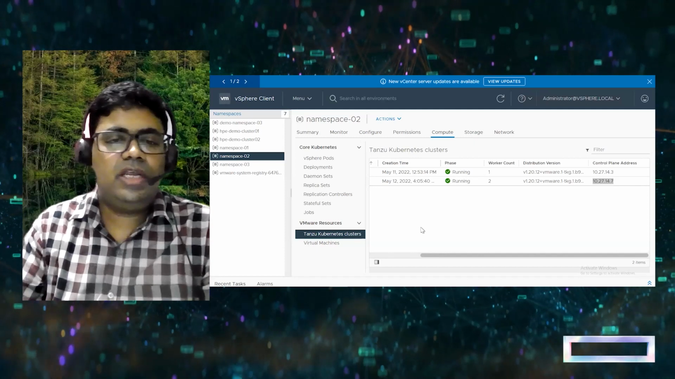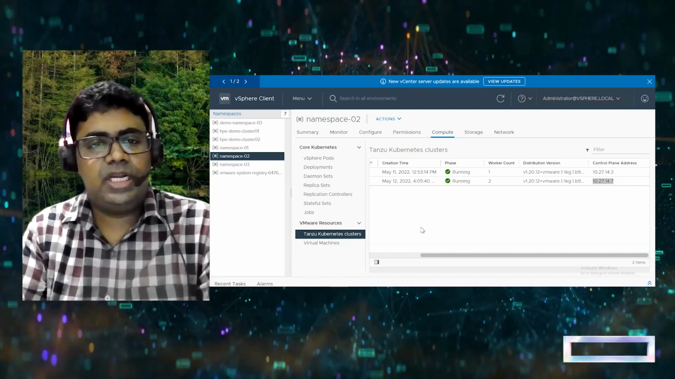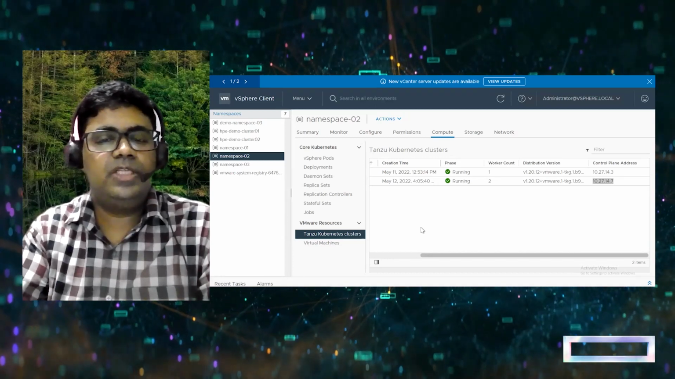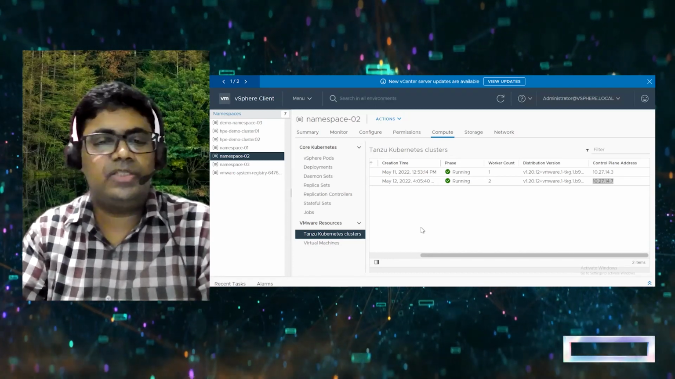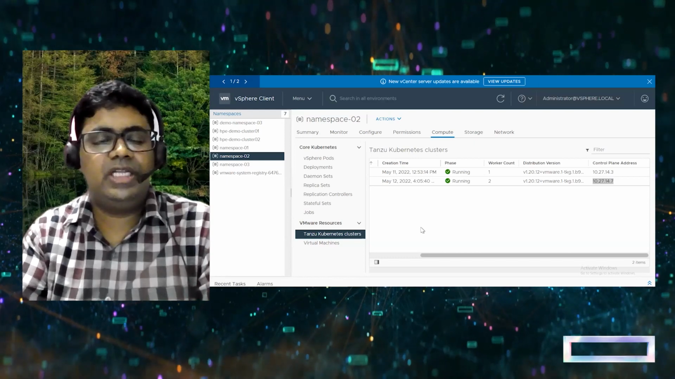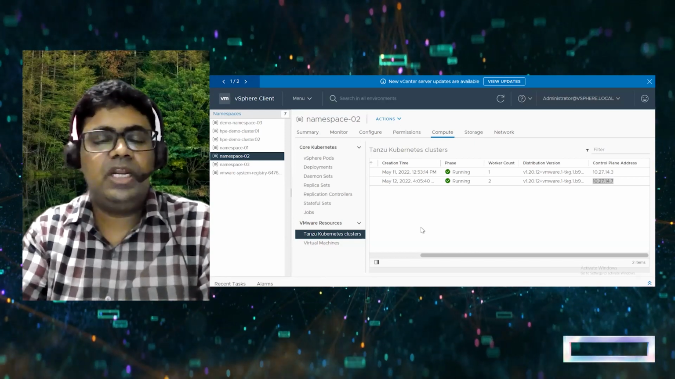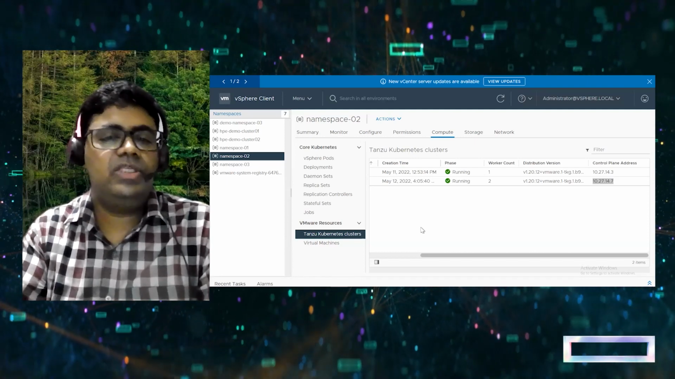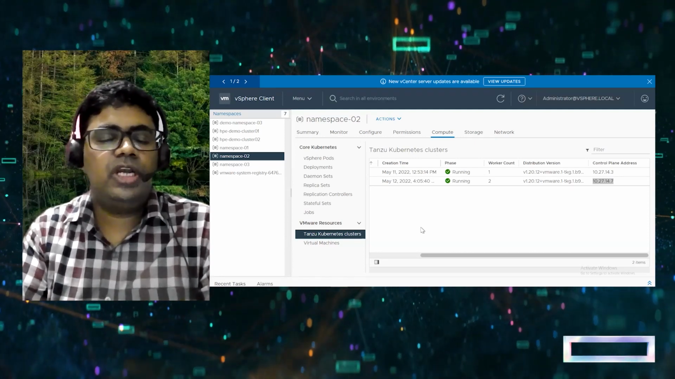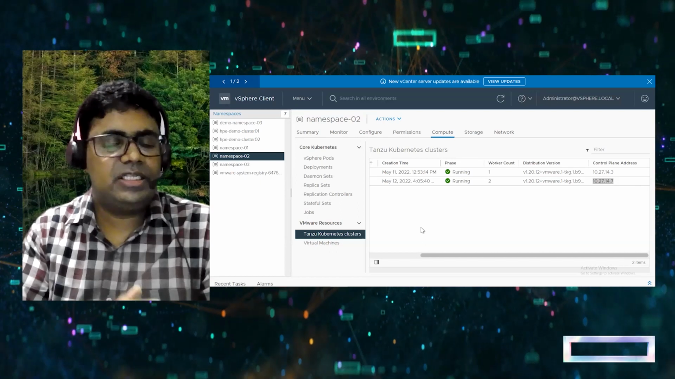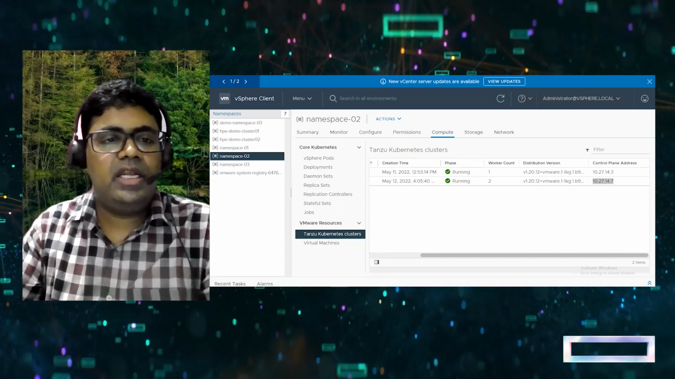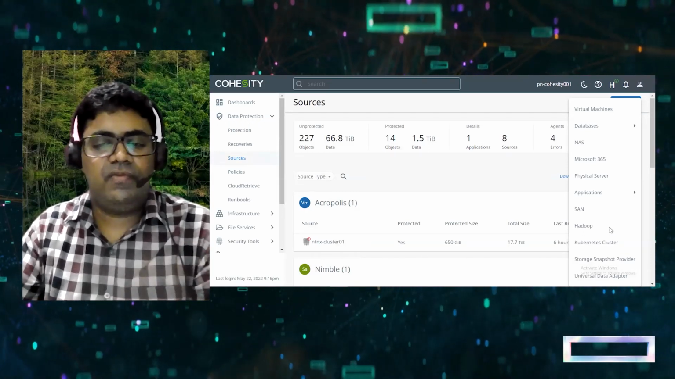Generally, there are two types of authentication: basic authentication and advanced authentication. Basic authentication means we can give a normal username and password, like vCenter administrator@vsphere.local. Similarly, advanced authentication requires a bearer token. So using this token, we are able to join our Tanzu Kubernetes cluster workloads to our Cohesity data platform. Similarly, we can add a Red Hat OpenShift container platform as well.